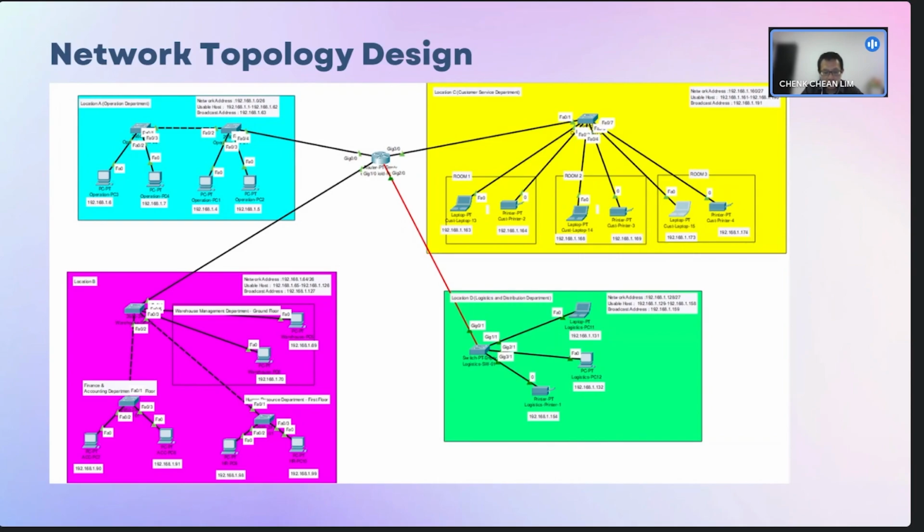So in this location B, besides the HR, they have the account department and the warehouse department as well. For the connection between the PCs and the switch, we are using copper straight-through cable to optimize the data flow. For the switch interconnection between the HR, account, and warehouse departments, we are using copper crossover cable with Fast Ethernet. This will enhance the network capability and make it easy to manage data transmission as well.